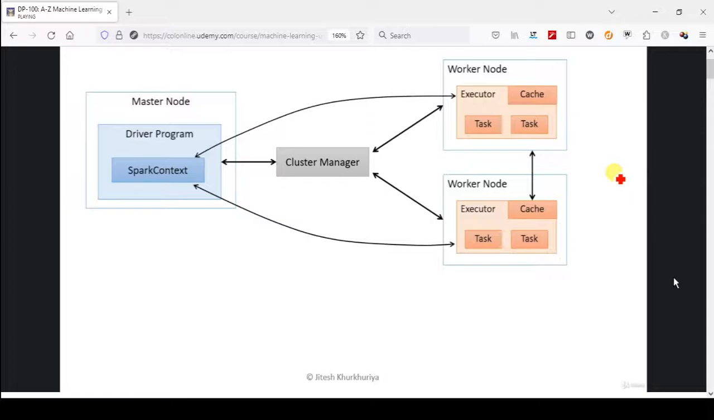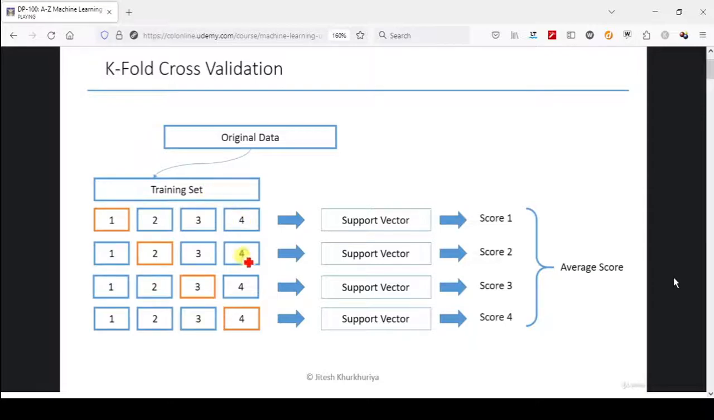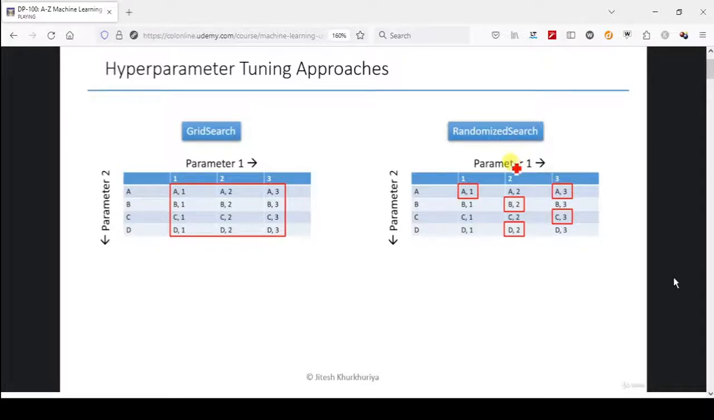In many cases, and particularly when we are using cross-validation or hyperparameter tuning, as well as automated ML, it can help do the training much more quickly. Now, during cross-validation, it creates different sets of train and test data, and then runs the training models that many times. And I'm sure you can now understand that these multiple jobs can be executed very quickly using Databricks. Similarly, during hyperparameter tuning, we create multiple combinations of parameters and then train the model on all those combinations. Once again, the Databricks parallel processing can help us there as well.